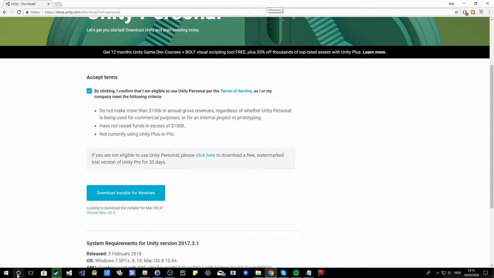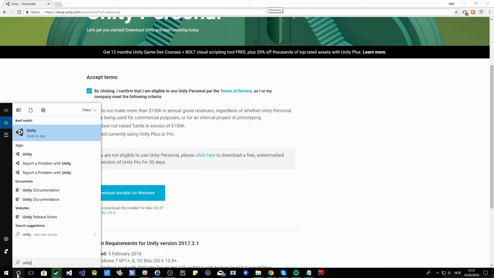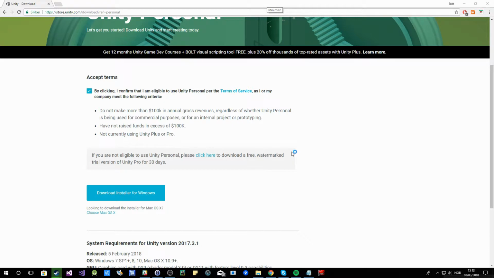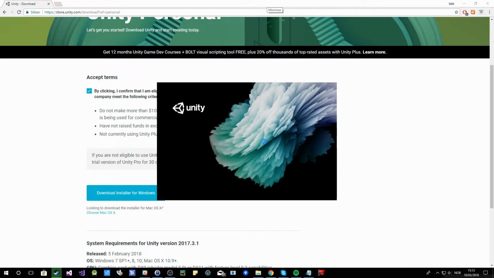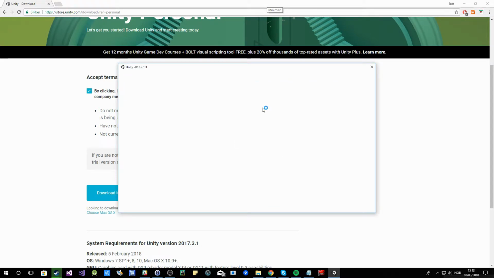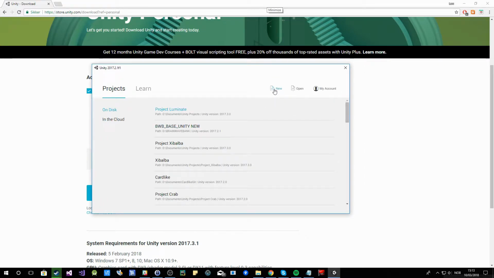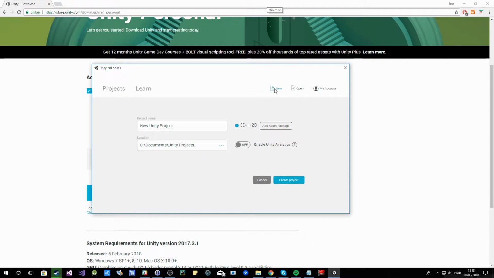Okay, so when that's done, just open up Unity and we're going to start our first project. So click this new button. Give your project an appropriate name. So for example, hello world.